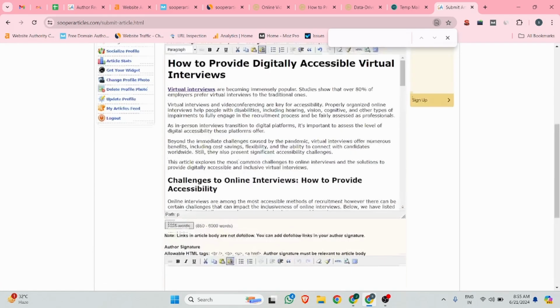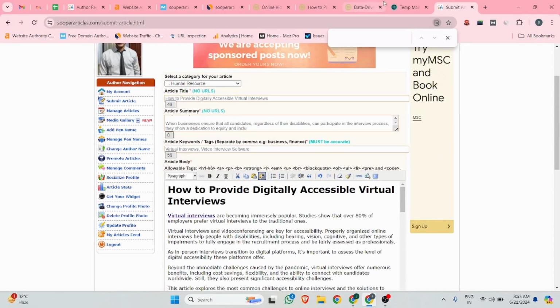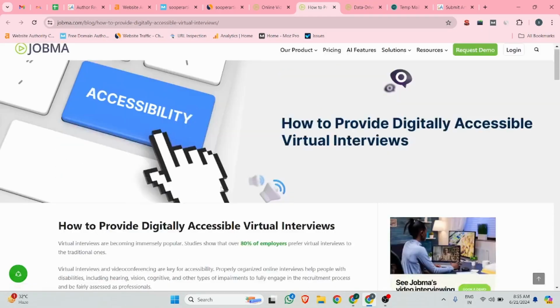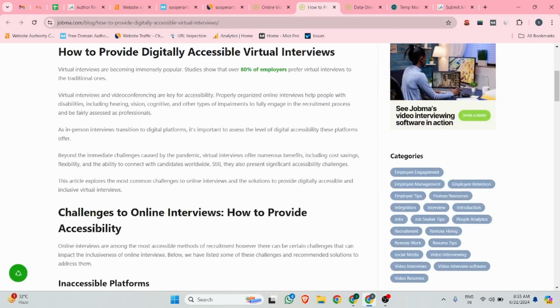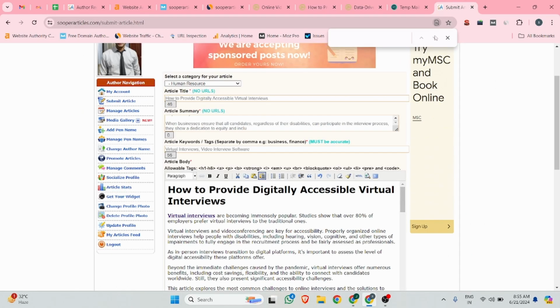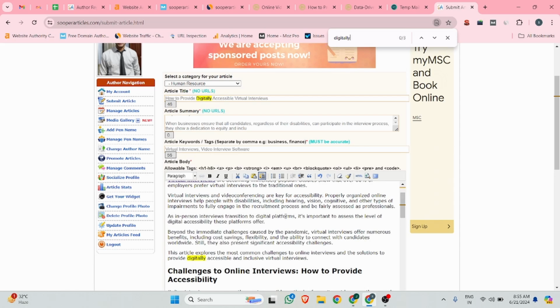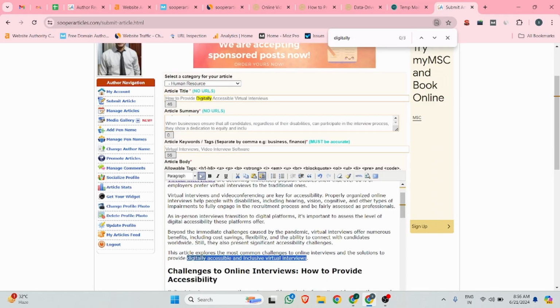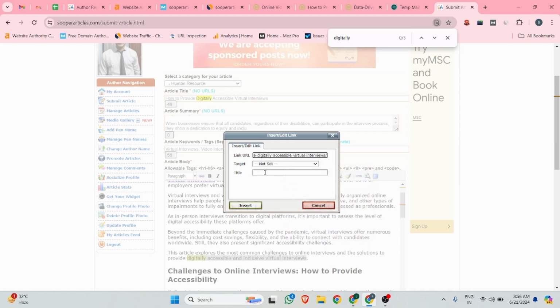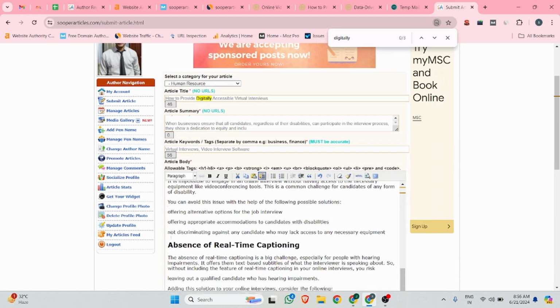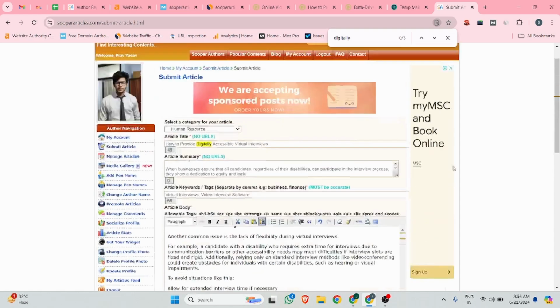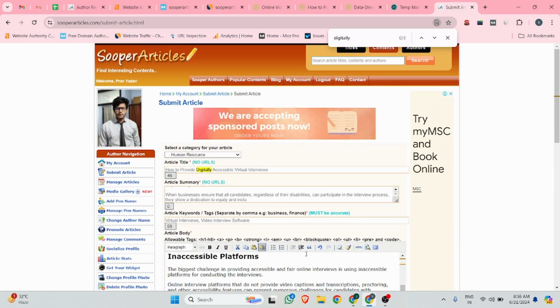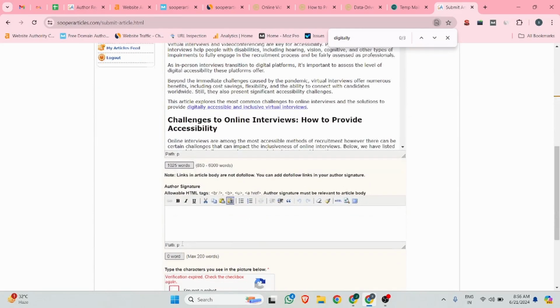And the next is digital accessibility. Let me search once. Digital accessible, yeah. So I can internally link to my article and click the insert button. So I have added a total of 2 URLs, and there is an option where we can insert an image.